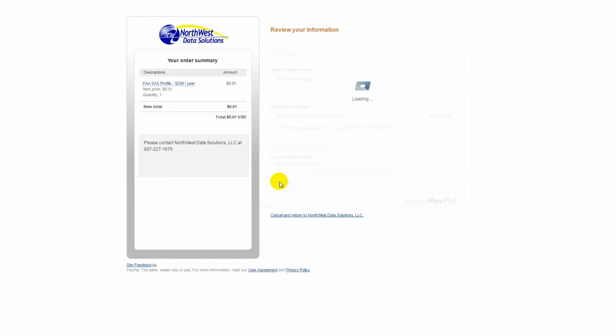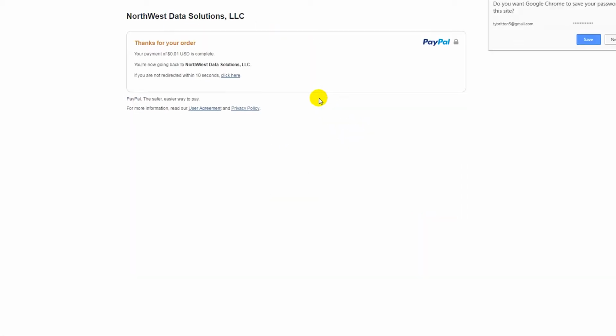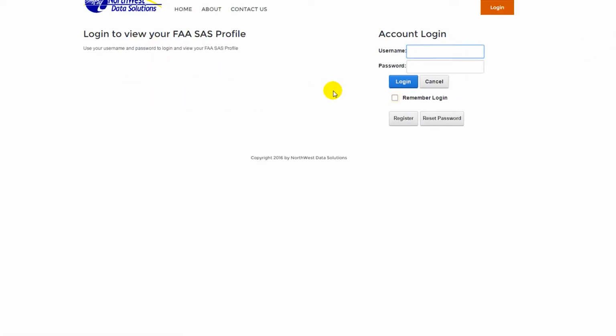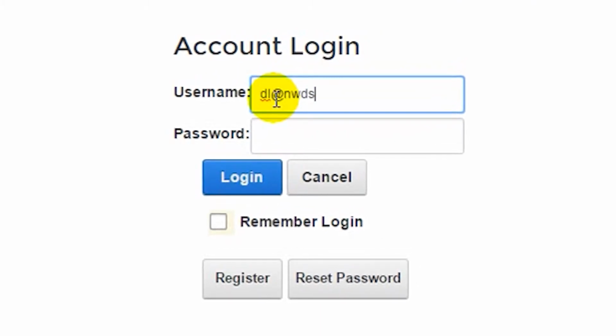Once you have finished paying, you will be taken to a success screen confirming that your payment went through successfully. Here, click Return to Northwest Data Solutions, and it may take just a few seconds for you to be directed back. Now that you're here, you can type in your username and password, and you will be logged into your account.